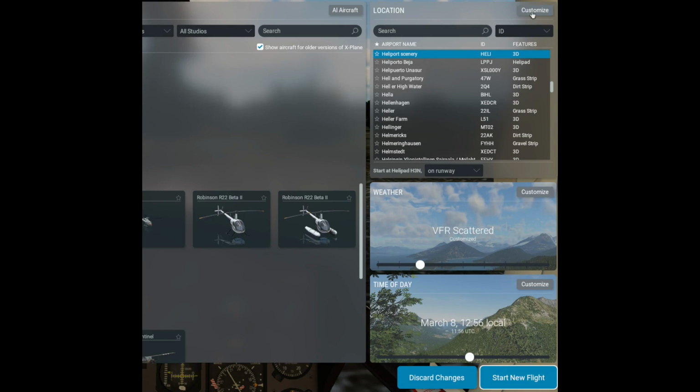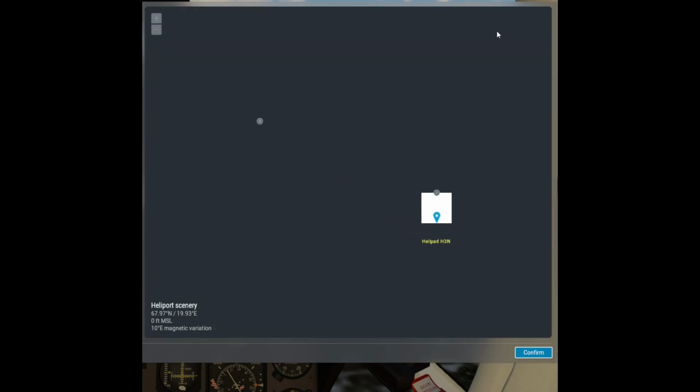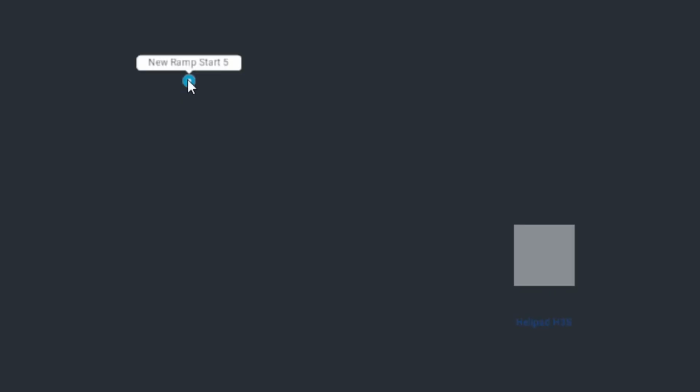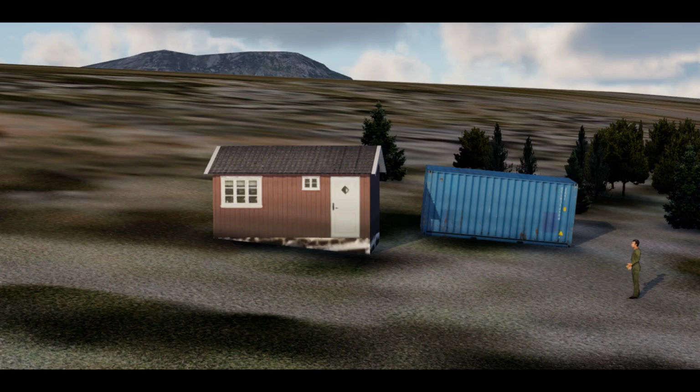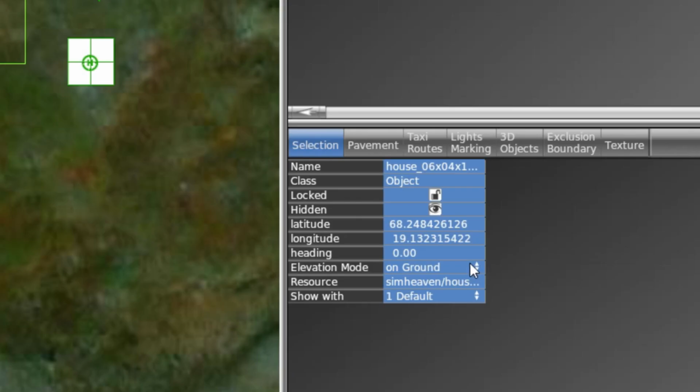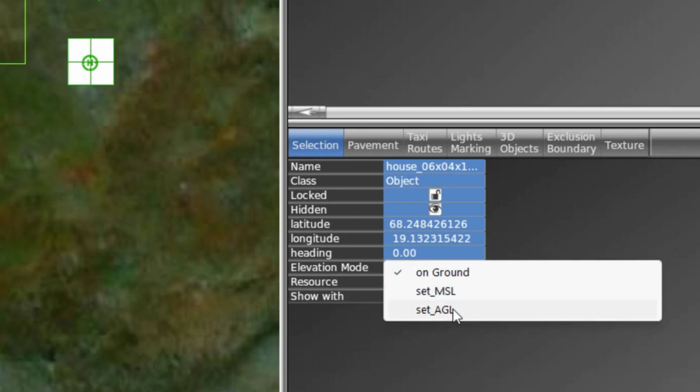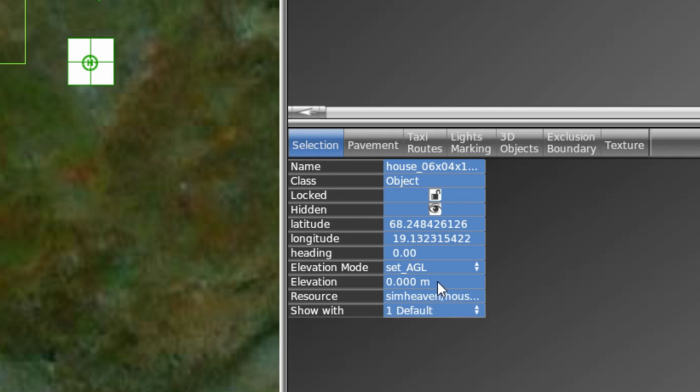We run X-Plane. And we can see that this house is a little bit too much above ground level. So we sink it a little bit into the ground.